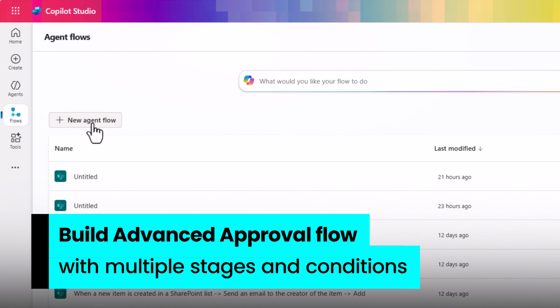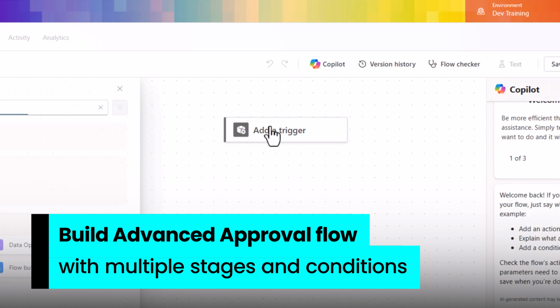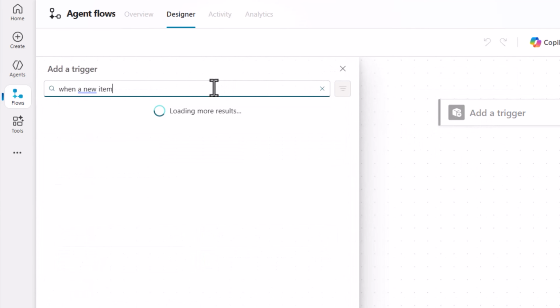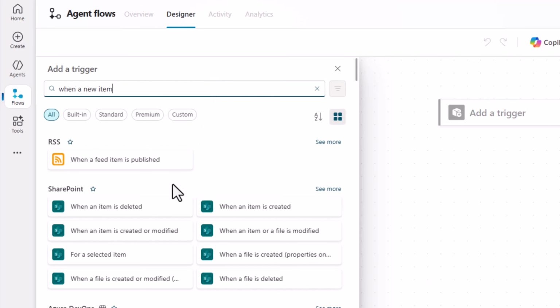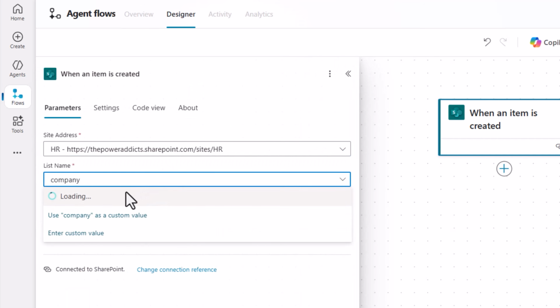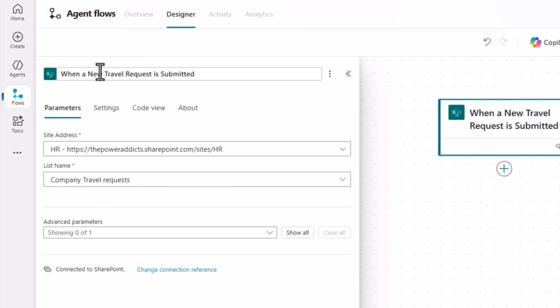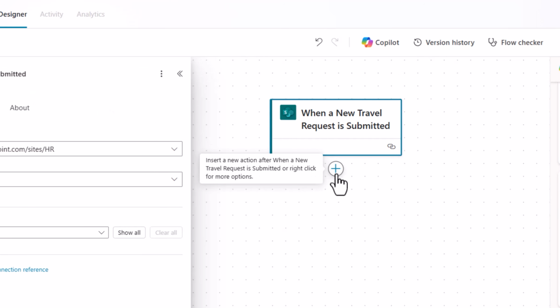Now let's go and create a new agent flow. The trigger for this flow will be when a new item is created in SharePoint. I'll put my SharePoint site URL, pick my SharePoint list. So the flow triggers when a new travel request is submitted. I've renamed my trigger action.